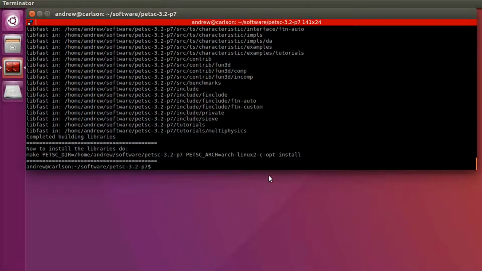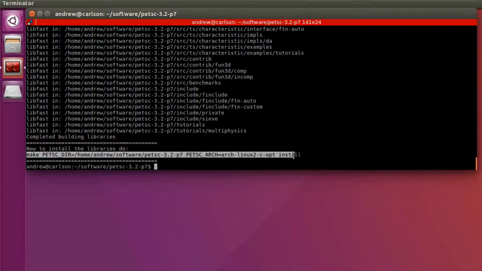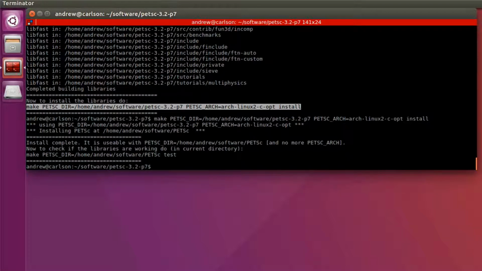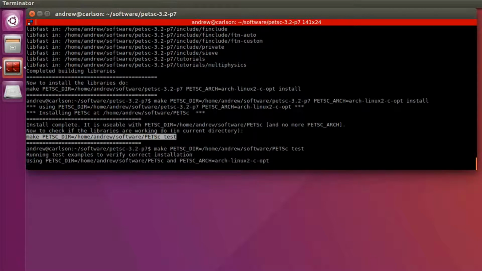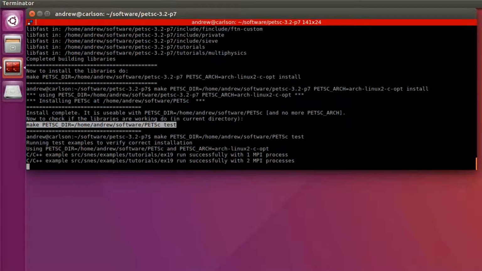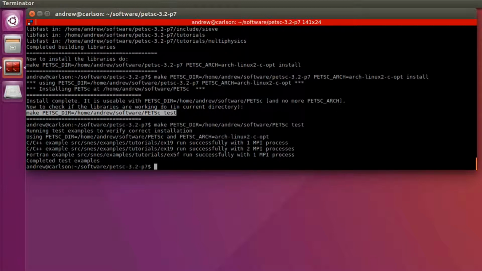Now that the build for PETSc is finished, we can install with the command that is prompted at the end. And again, I will copy this one and enter to install. With installation complete, we can do the test that PETSc recommends to confirm everything was installed correctly, and the test examples are completed, so PETSc was successfully installed.